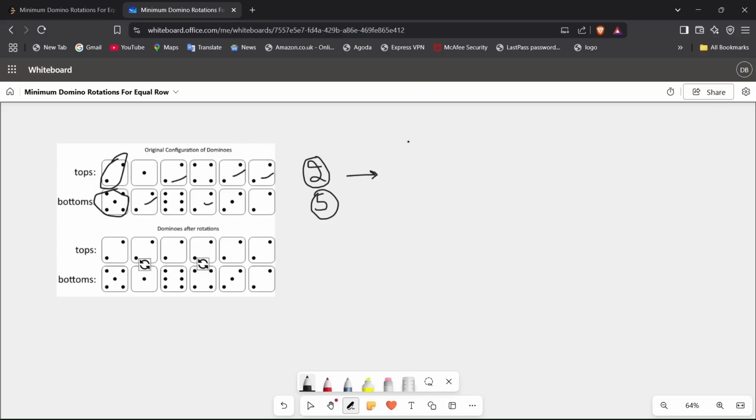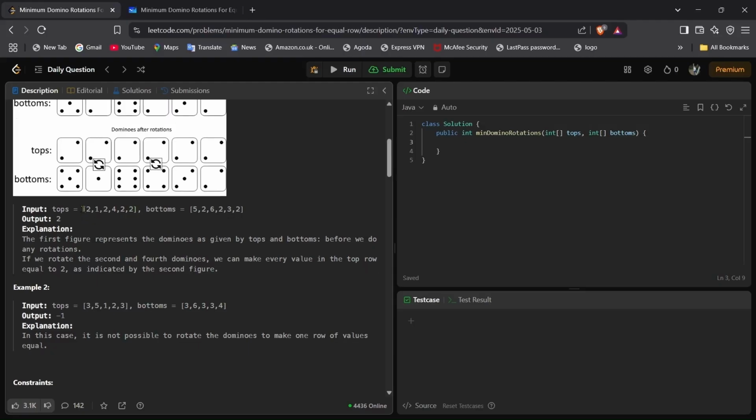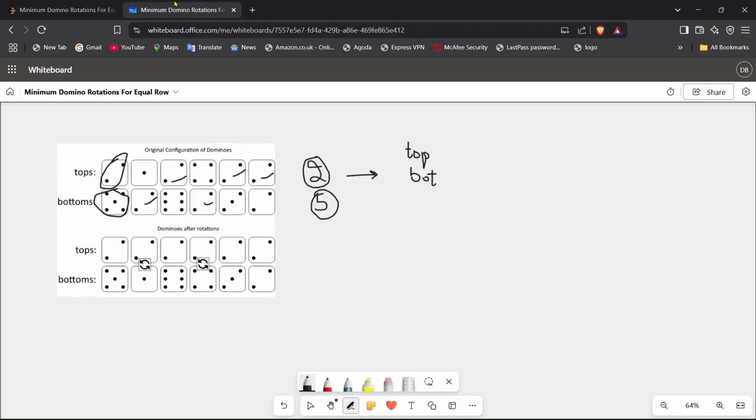Actually, take two variables, top and bottom, and set them to 0. As given in the array, we'll loop over the array length. No problem. Now we'll keep two if conditions. If the number is not present in the top, we will increase the top. If the number is not present in the bottom, we will increase the bottom.